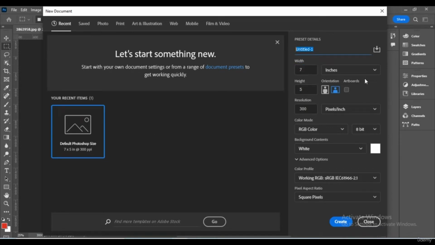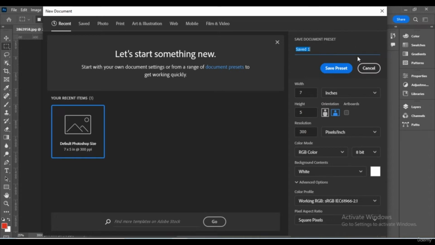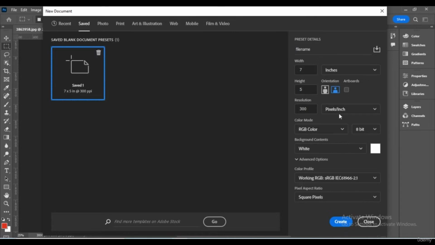We can change the file name over here and the path. So where would you like to save? Save preset. And this one is the dimensions. We can change the units to be centimeters and orientation for portrait or landscape. The resolution and the artboard, we can check or uncheck, it's fine.